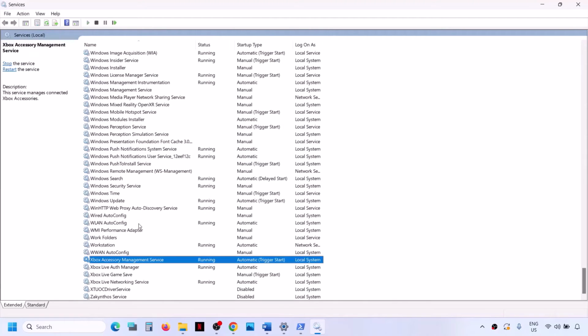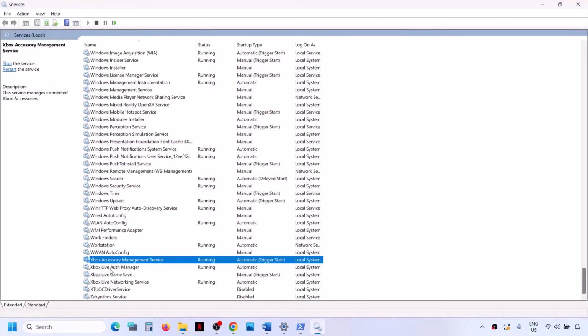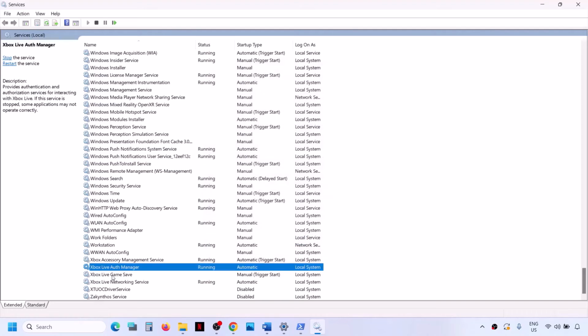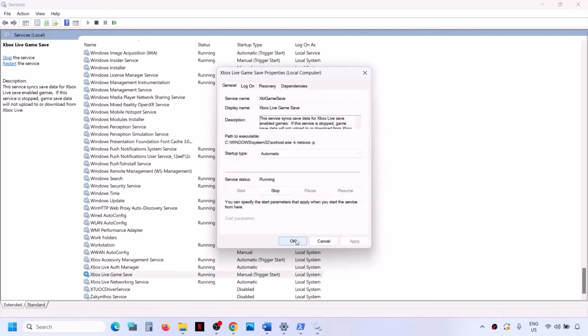Now find Xbox services. At the end you will see all these 4 Xbox services. Make a double click on each Xbox service, set it to automatic, click on apply, click on start if highlighted, then click on OK. Again make a double click on the second Xbox service, automatic, click on apply, click on start if highlighted, then click on OK. Now again click on Xbox over here, set it to automatic, click on apply, click on start if highlighted, and then click on OK. Again the last one, automatic, apply, click on start if highlighted, and then click on OK.